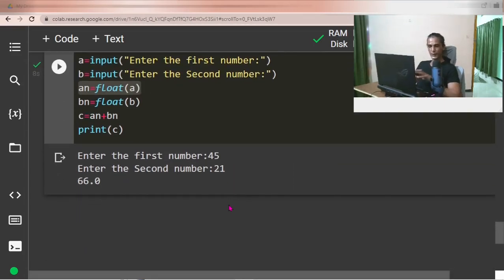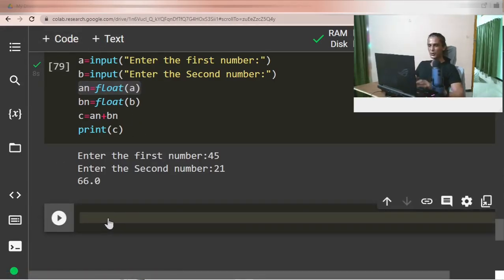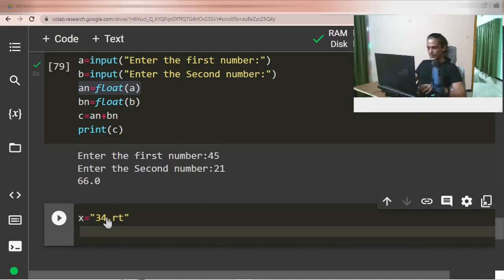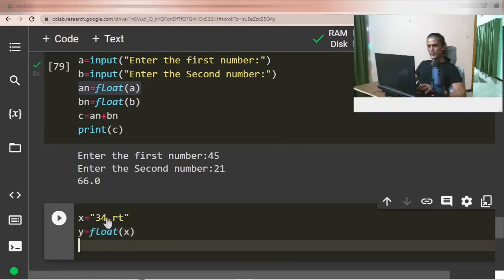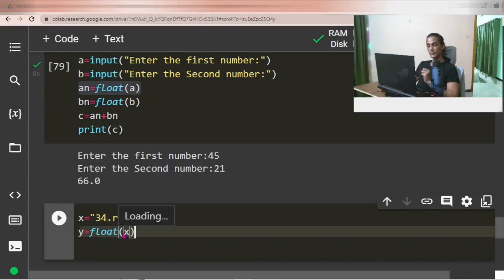Okay, let's see how to do it. Again, as I said, this thing is outside the scope of this video, so I'll simply show it to you, like how we can solve this problem, and in some other coming videos we'll be talking about exception handling in more detail. Okay, let's see. Say for example, we have x is equal to, not a number actually, 34.rt, and then we try to convert it to a float. We pass x, and we're trying to convert x to a floating point number, and we know that here there is a problem. It cannot be converted to a floating point number.